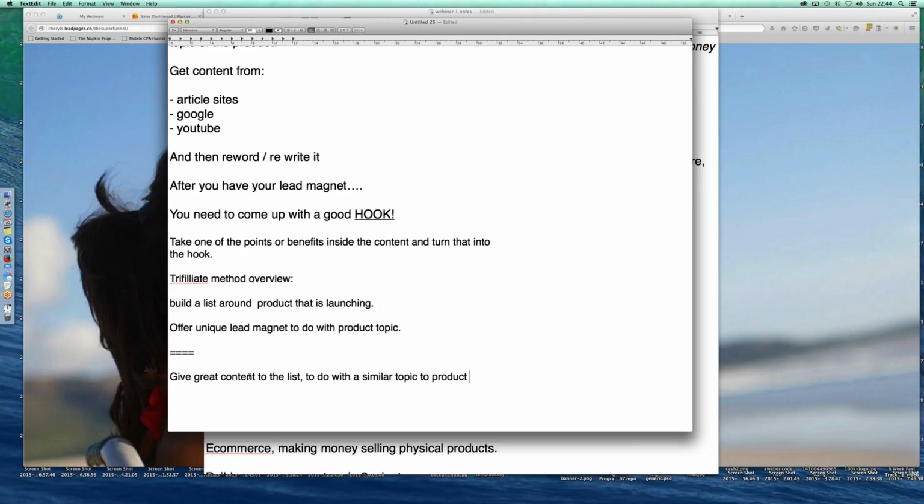So you basically send them videos, more PDFs, or links to other videos to do with a similar topic, because all this gets them to trust you more, so they will buy from you.